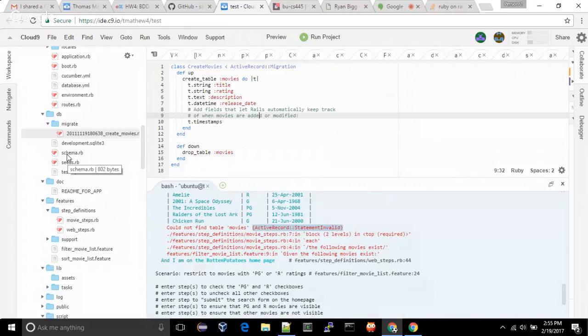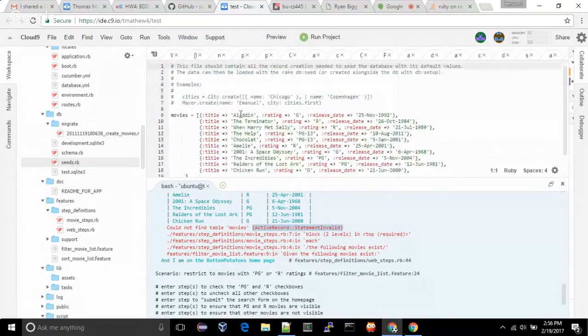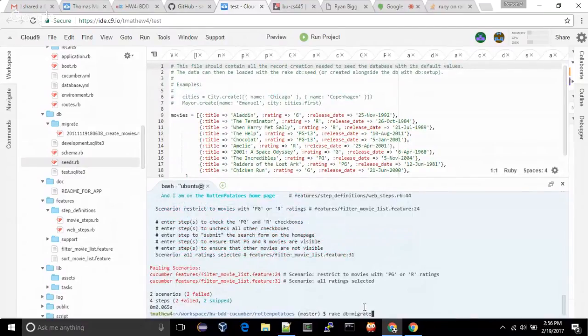Okay, well maybe the movies aren't being created. Yeah, couldn't find the table. Yeah. How can you find the table? Maybe you have to do seeds.